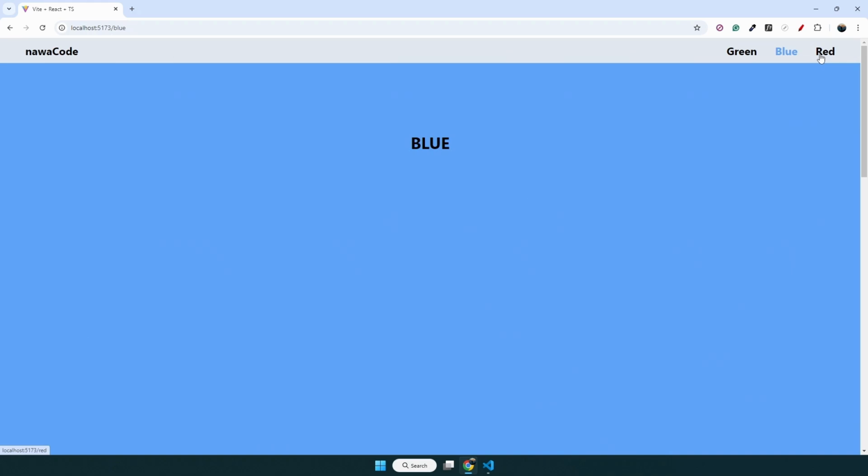So let's start. Here is the starting point of our project, and we have some nav links at the top here, and they take us to different pages: green, blue and red. And our goal is to add page transition animation when we change these pages. This is a very simple design and I didn't want to add any complex design to it, so that we can focus on our goal of learning page transition animation in React.